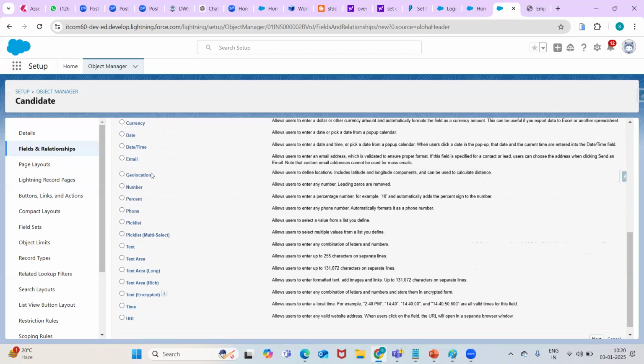Geolocation is for longitude and latitude, like minus 20, 25. This longitude, latitude purpose we are using. We have to add this also. Number means we have to enter any number, so for that we use the number field. We have to add the percentage. Phone is there, pick list is there.